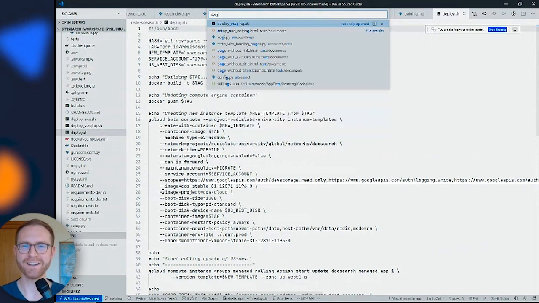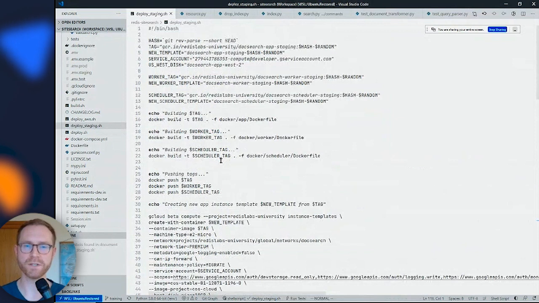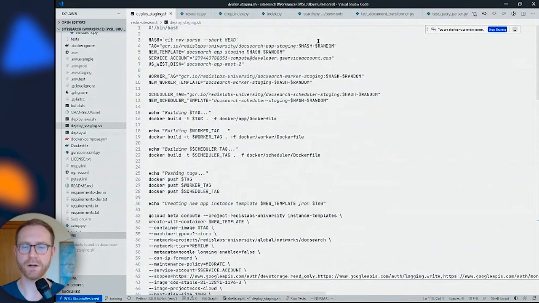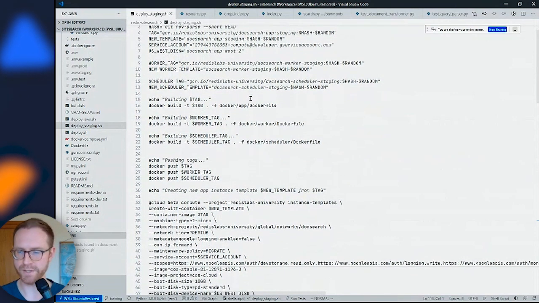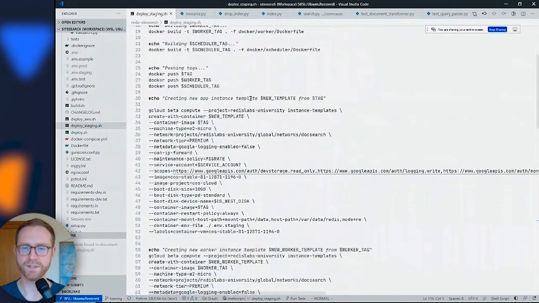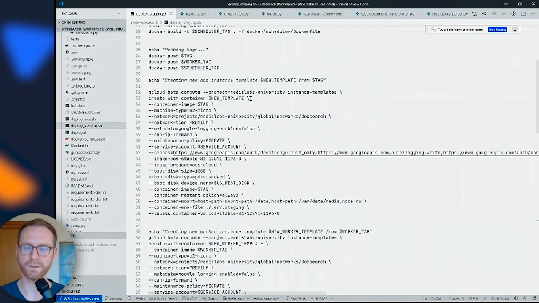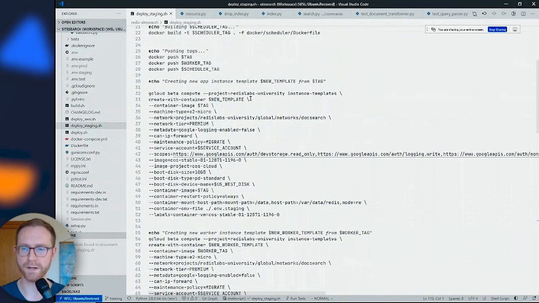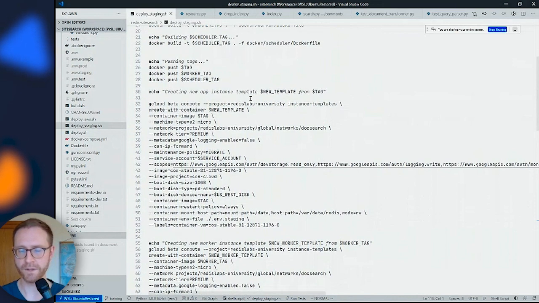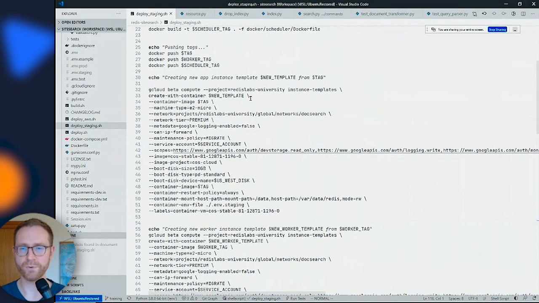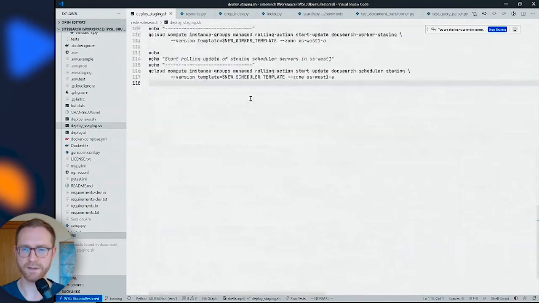So yeah, the shell script builds the images for these Docker images. It builds all the images that I want. It pushes them to Google Container Registry, and then it uses instance groups to do a rolling update of all the different instance groups to change them to use the new image. So all of that is pretty simple with GCP. I just have a very short shell script that does it.